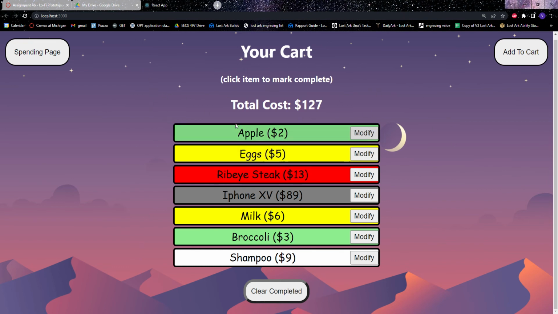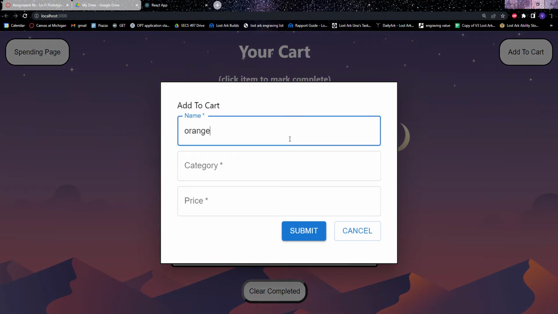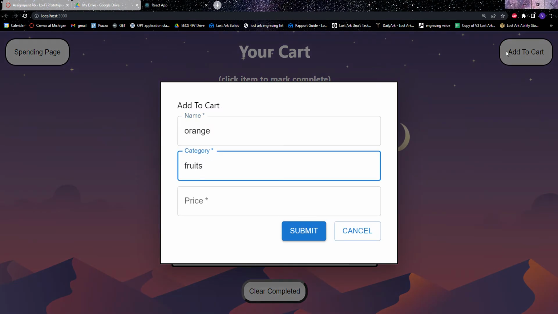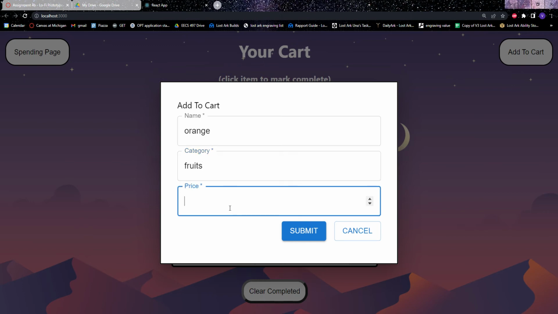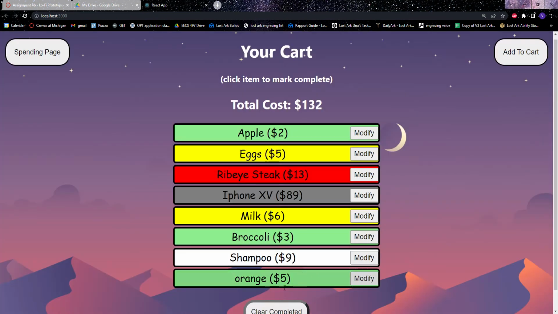So it's pretty helpful. I already have my list here, but I can definitely add more. For example, if we want another fruit, maybe we want something like an orange, which belongs to the fruit category. I can click on this Add to Cart button here, and then this interface will pop up. And let's say it costs me $5. Submit, and now you can see that orange shows up in our list.